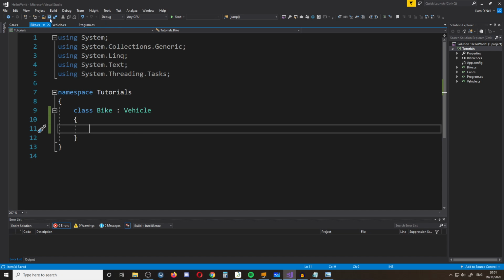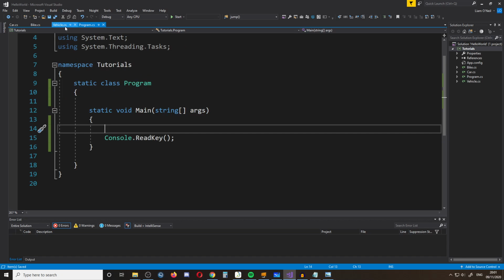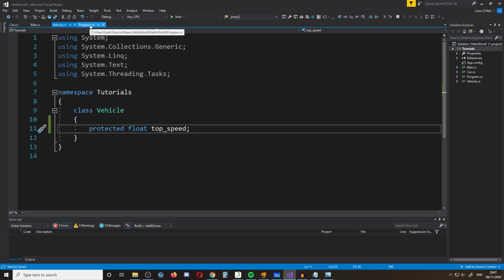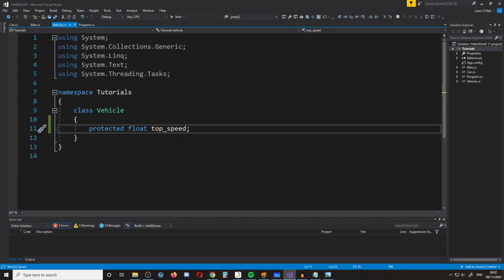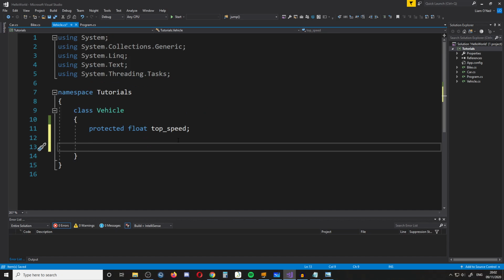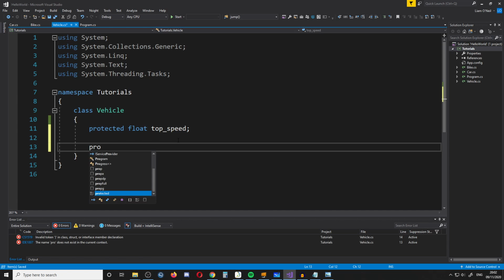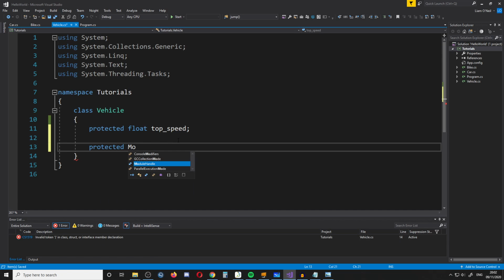But yeah, that's just a brief look at inheritance. What you can do, which is one thing worth covering, is if we have a function here, so we'll have a function called protected move forward. Oops, and we'll want to make it void move forward.